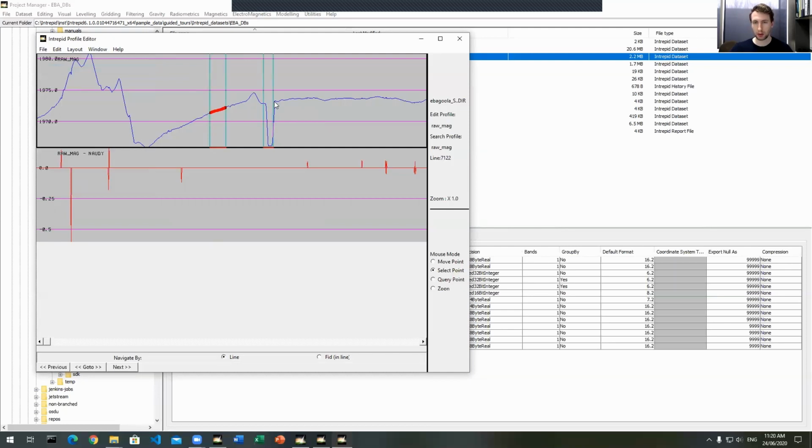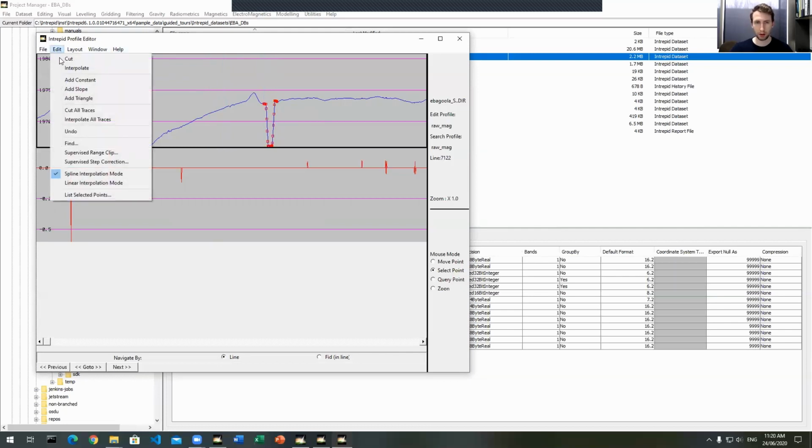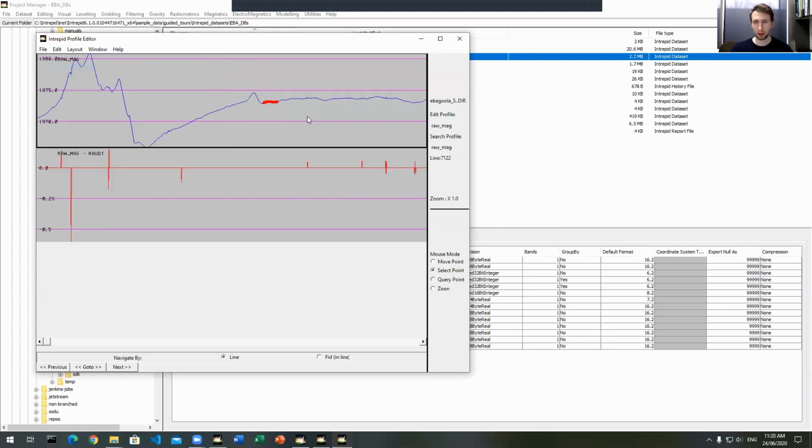So I can do the same for this one as well. It's just a very, very rough run through of it. So highlight and then edit and interpolate across that. Obviously, the data you collect may not be as extreme as this case, but it's just for the purpose of demonstration.